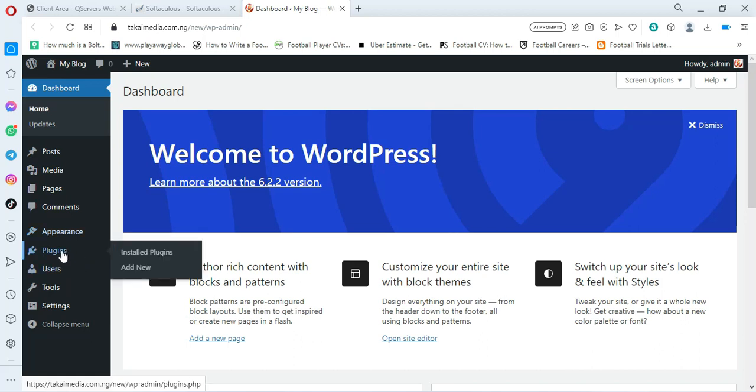Plugins is where you're going to install plugins. We are still going to do that practically. You will see everything. Installing a plugin has to do with adding additional functionalities to your website. All right, but let's continue. You get to do that later.